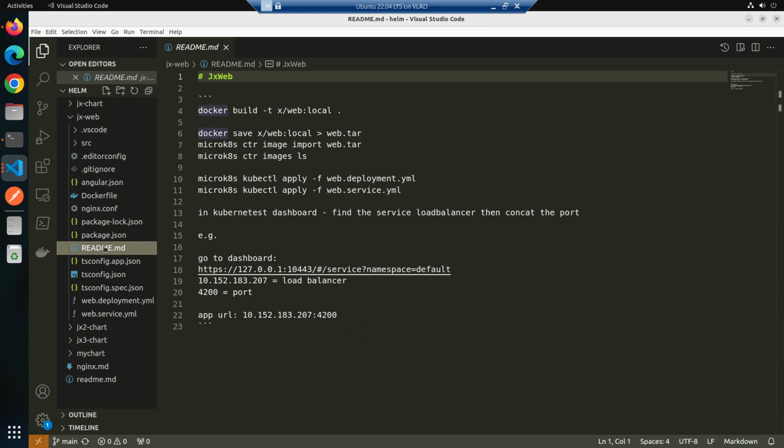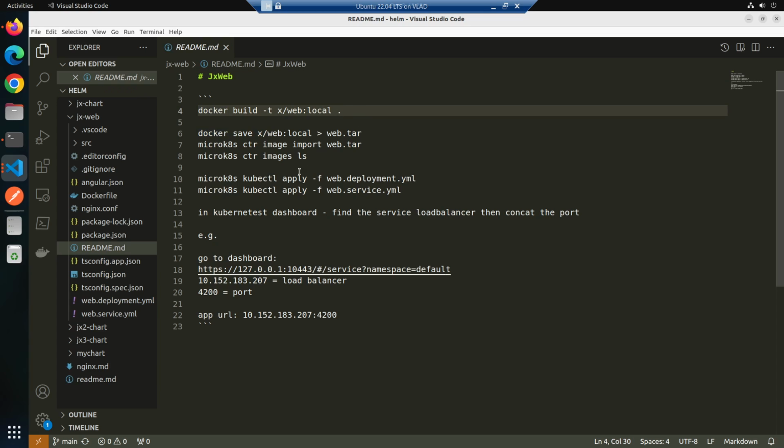Do we have a readme here? Yeah. So we're going to, this is going to import. We don't want to import. We want to install using Helm.